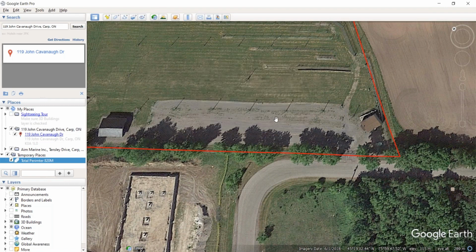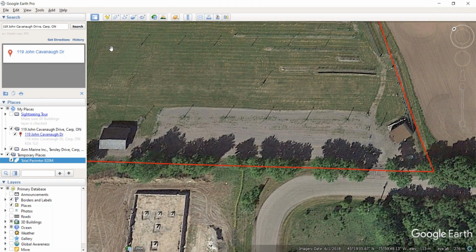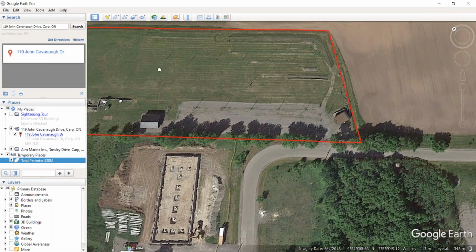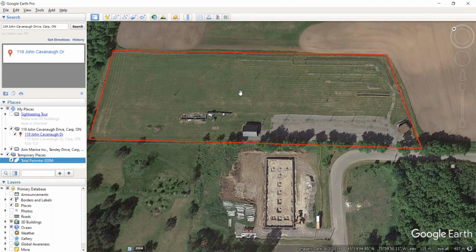So now I have my perimeter in place. The first thing I want to do is add a processor to start laying out the equipment. Again, I apologize for the movement here. I'm going to try to scale back.